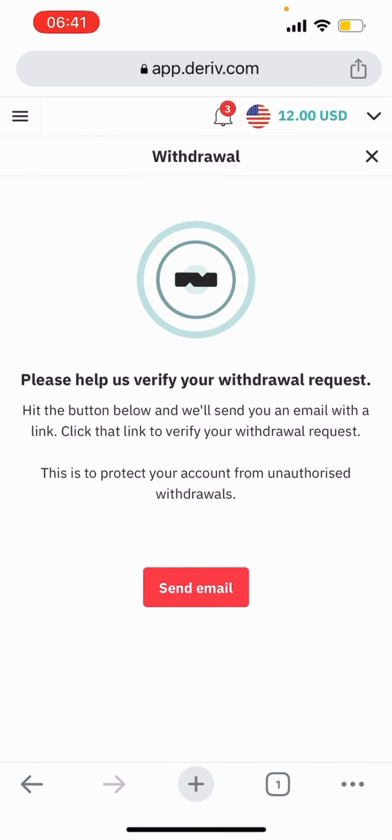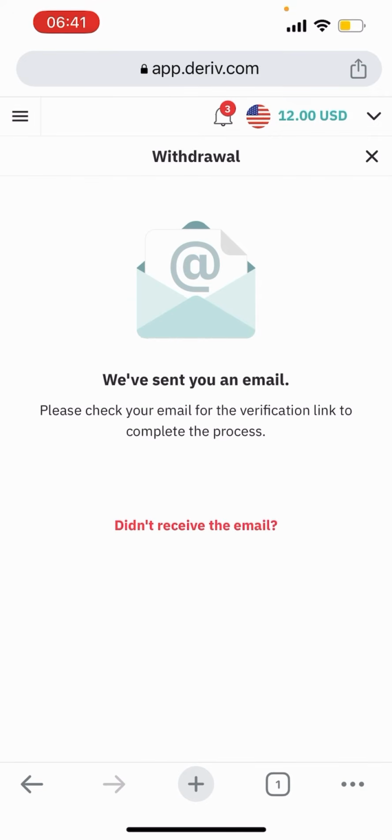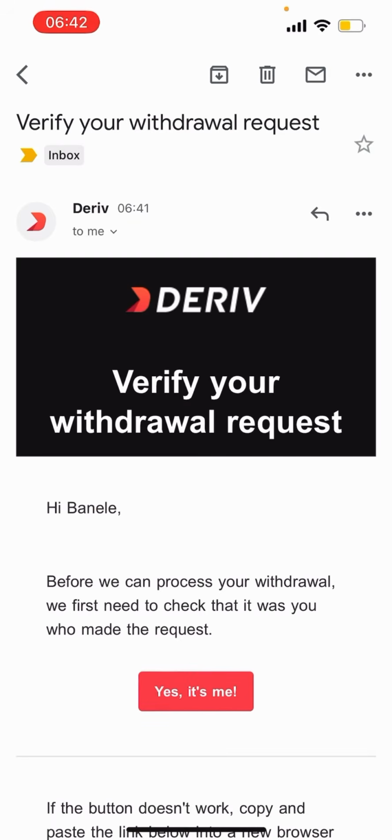and then send email so that we can verify it's us who are trying to withdraw. Now we have to go and check our email so that we can verify it's us who are trying to withdraw. Remember, you must have your account number, which is the account number from your bank, so that you can be able to withdraw successfully.